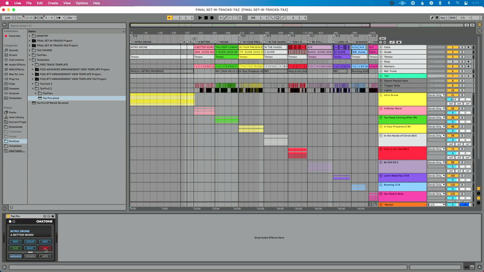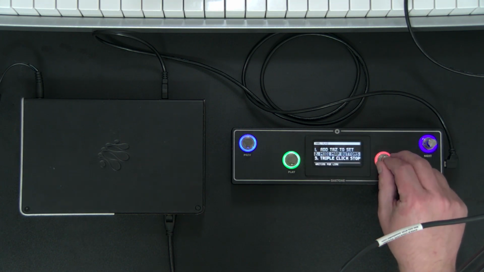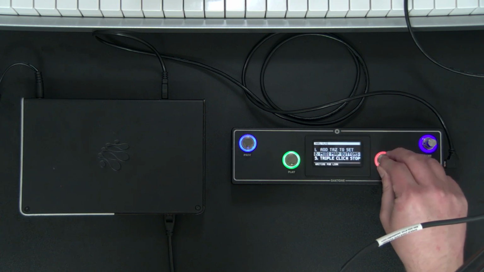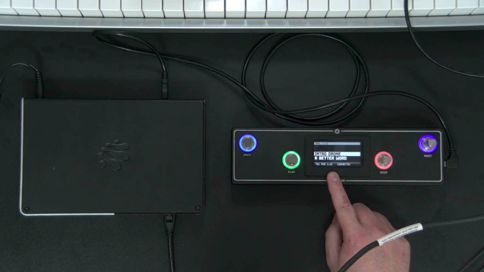Final thing, we want to sync up to where this menu here, our mini cue list window, shows up here. The final step of this is for us to triple click our stop button. Okay. So we're going to go 1, 2, 3. And you can see just like that, as quickly as that, it's connected to TAZ Pro.